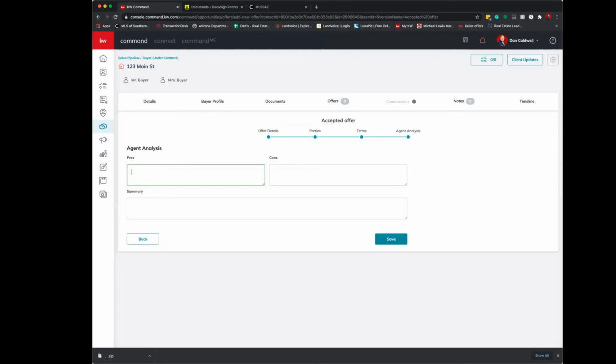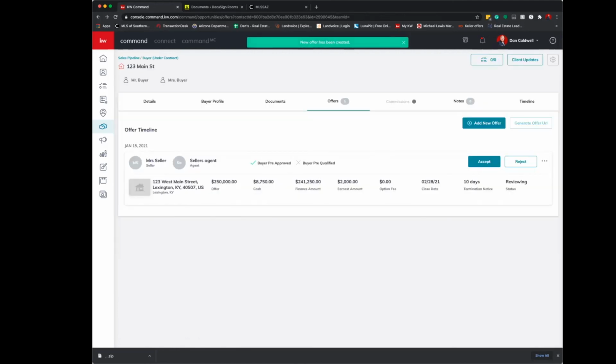Agent analysis, you can do your pros and cons and summary. This is set up for when you're a listing agent, you fill in all this information and you can give your clients a rundown of each offer that you received. And so they have pros and cons and a summary of each one. Click save. Now we have the offer in the offer timeline. We can see who submitted it, if they're pre-approved or pre-qualified, and then total information at a glance.